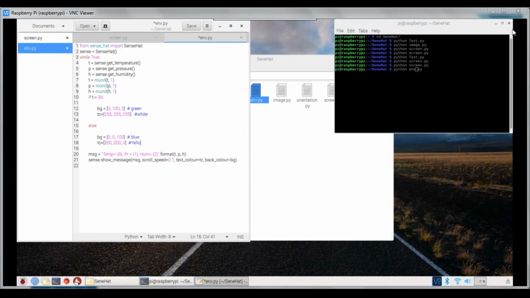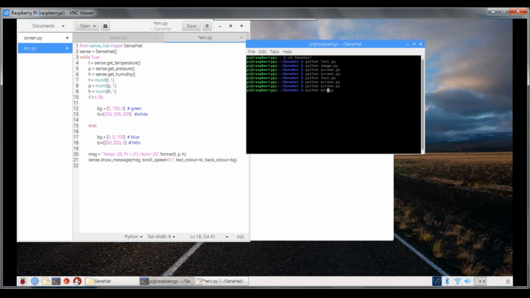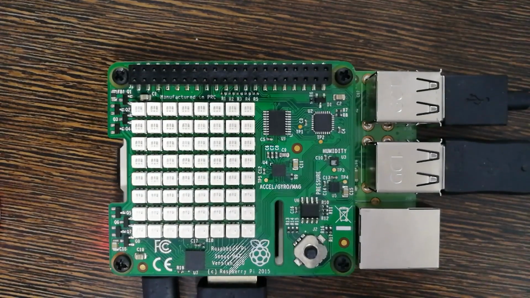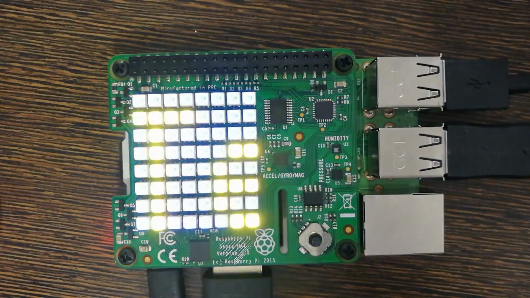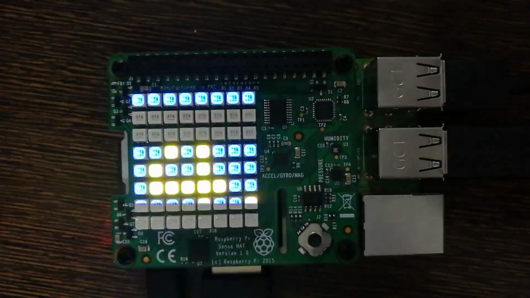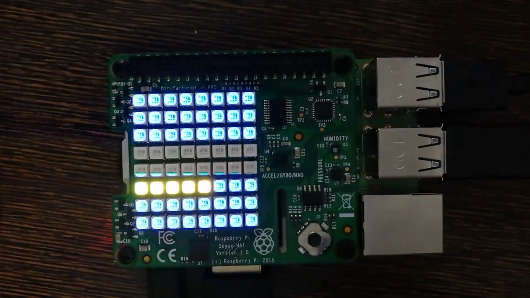So let's just see how this works and execute the program. Let me execute the program, and let me also switch over to the Raspberry Pi. Here, let's begin with the execution of the code. Now you can see by default it has a blue background and the text is in yellow. If you would have noticed, the temperature is about 34 degrees centigrade.